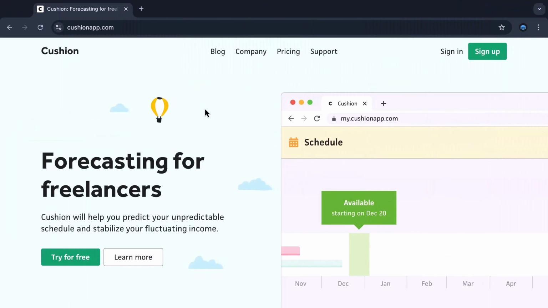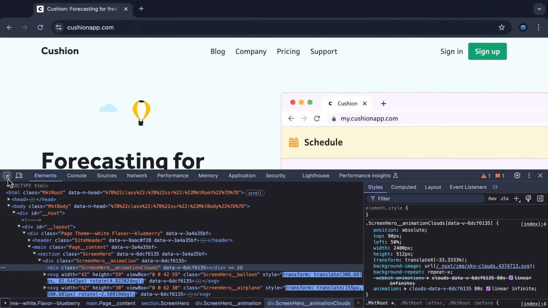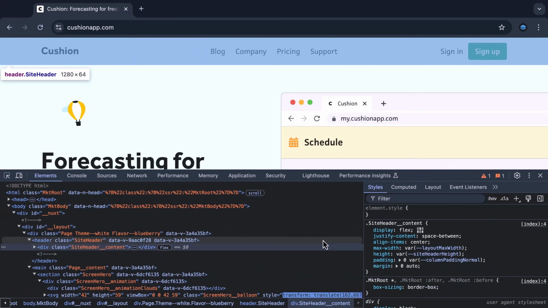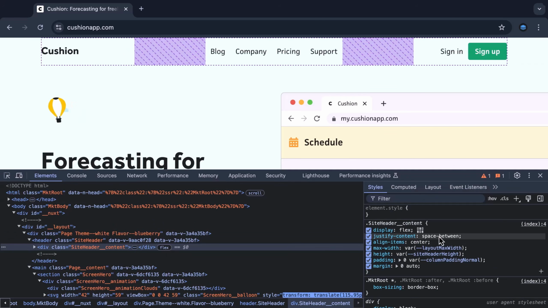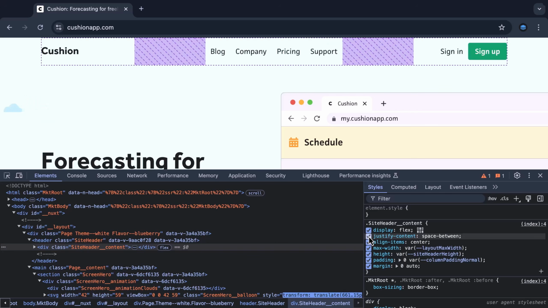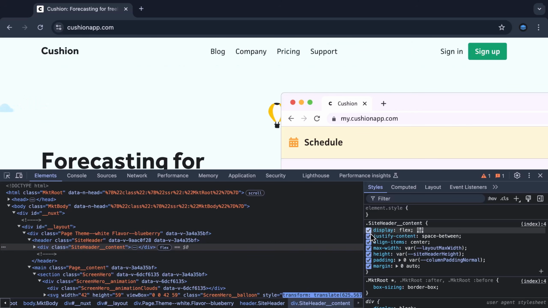So I'm on the web page we just looked at. Let's go open up DevTools. We'll select the navigation bar, which you can see is a flex container. We can see we have justify content space between. If I turn that off, you'll see the flex items all just appear next to each other, whereas justify content space between nicely spaces them out.